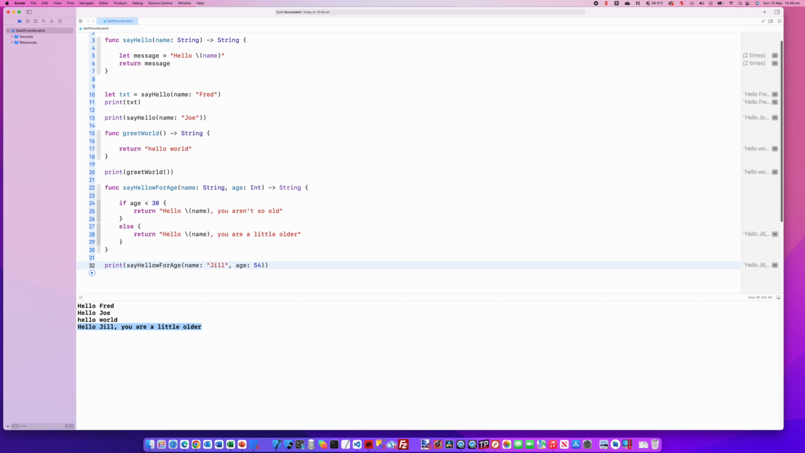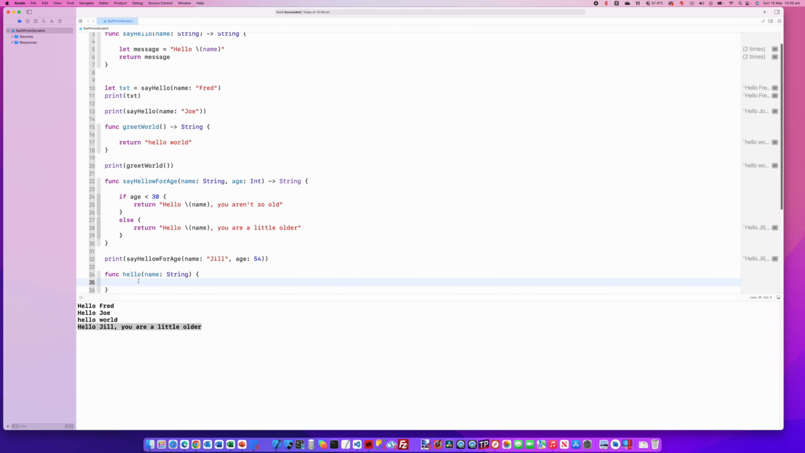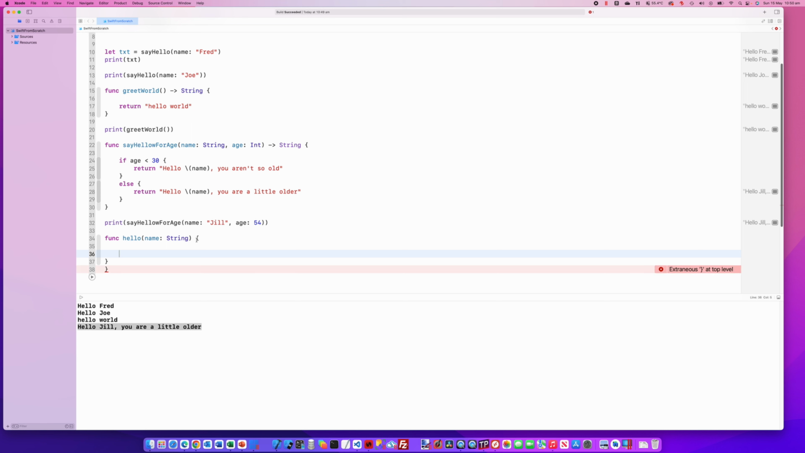Okay, so functions often don't need to actually return a value as well. They just need to do some processing. So if we don't need to return anything, then we can specify the function without a return. So if we go func, just hello in this case maybe, name, make it a string data type, and then we simply leave out the return arrow and the type.